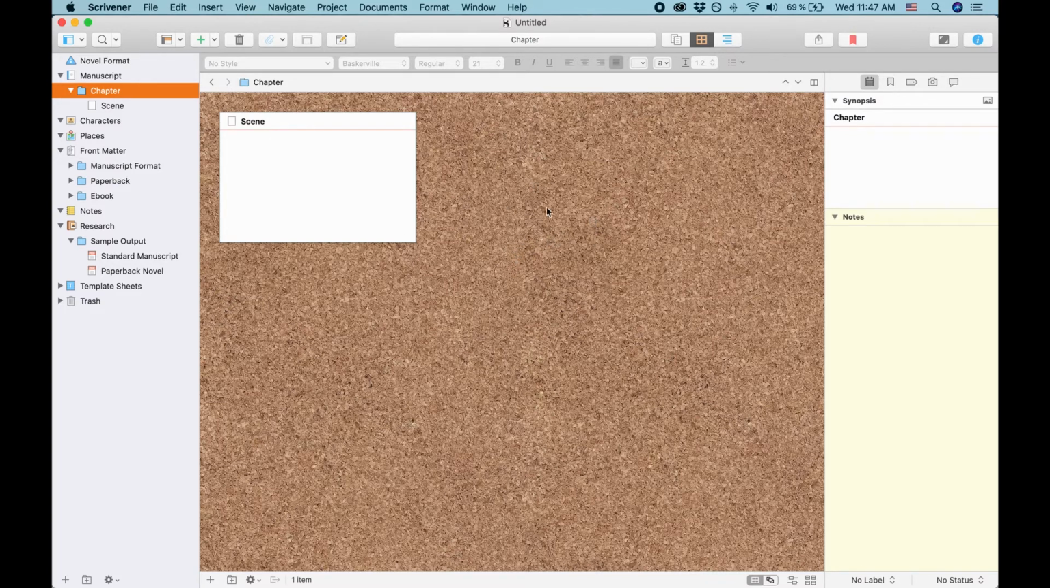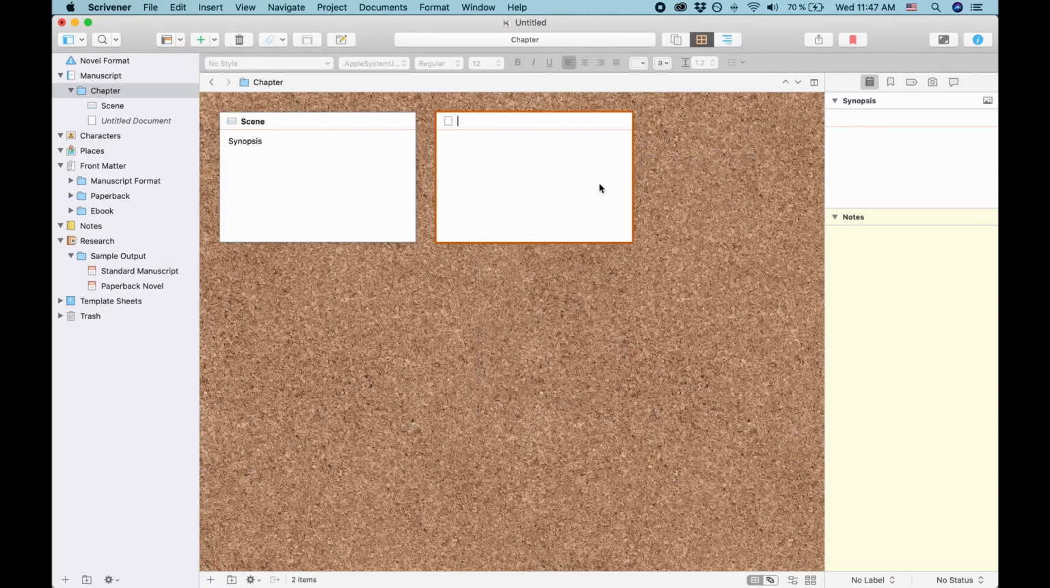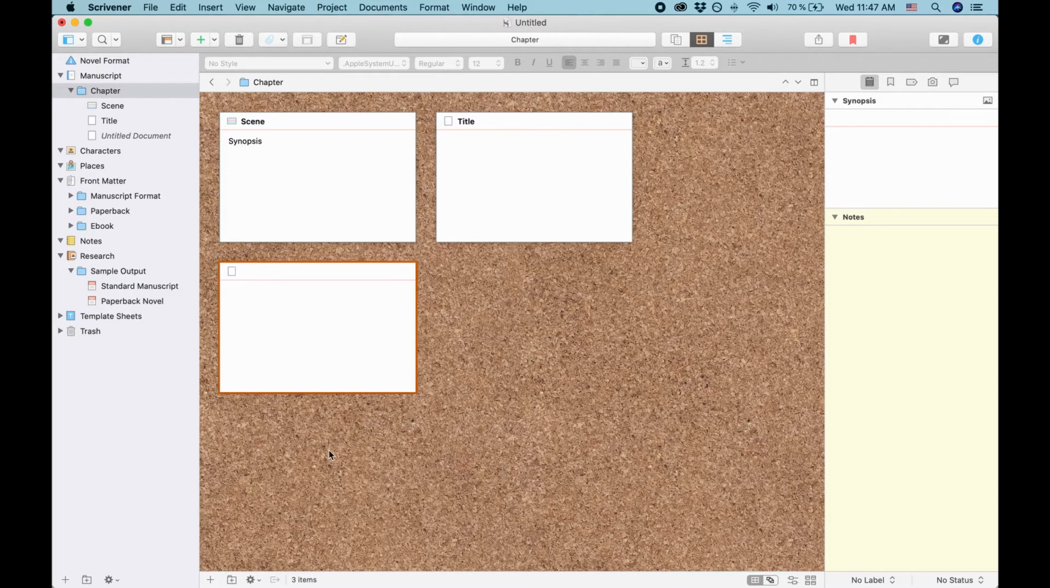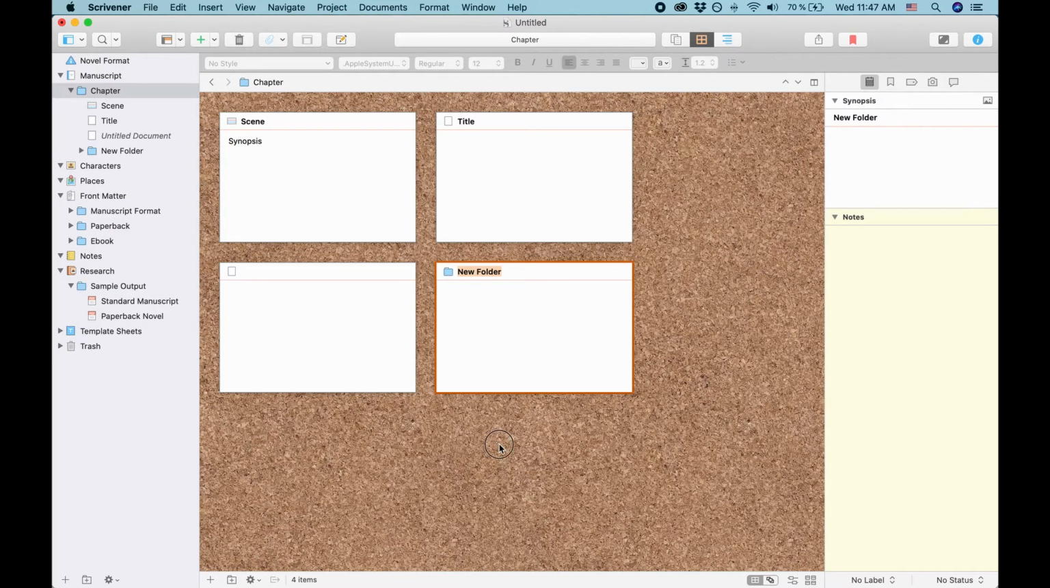Now on the Corkboard itself, you see the title and the synopsis of the index card. You can also add new documents here by right-clicking or by using the buttons at the bottom. New document or a new folder.